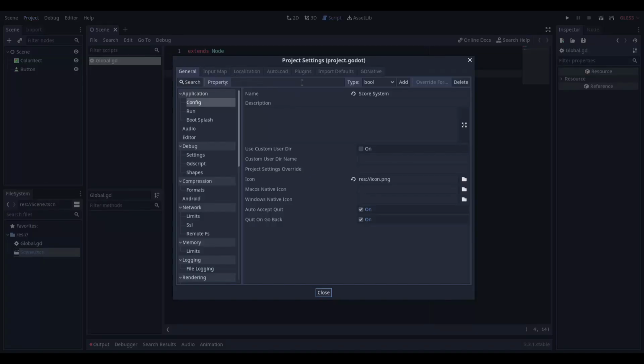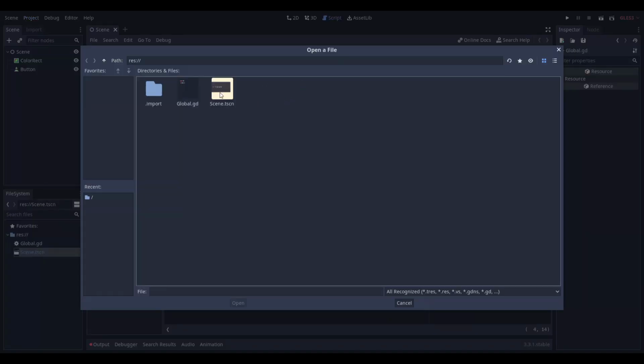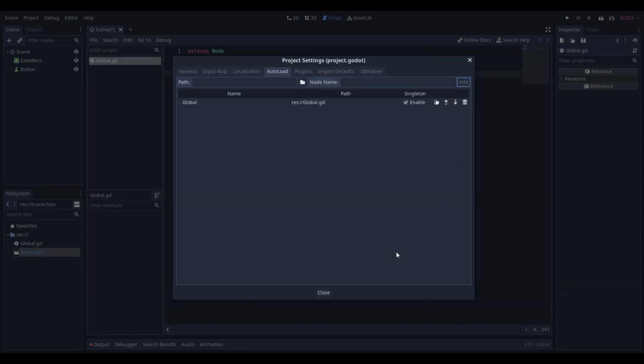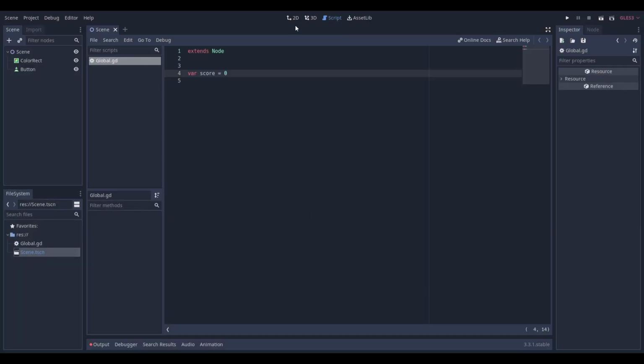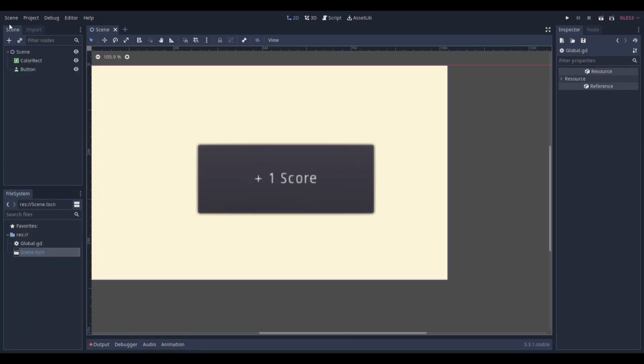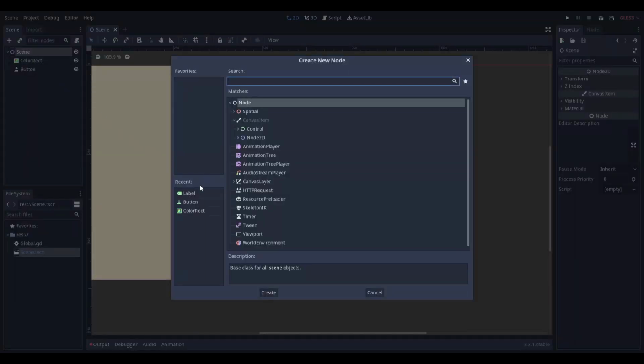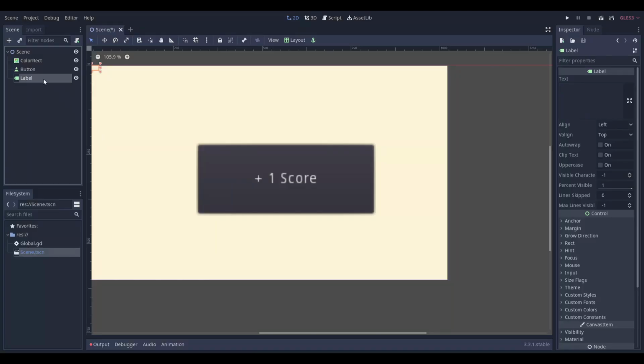Head to Project Settings, click Auto-Load, and click this little folder icon. Find your global script, select it, and click Add. Remember to save. Now head back to your scene, add the label, name it score, and add a script to it.